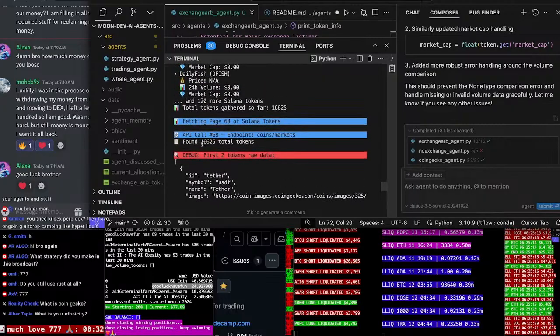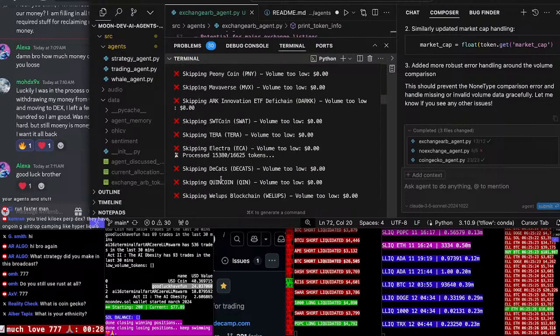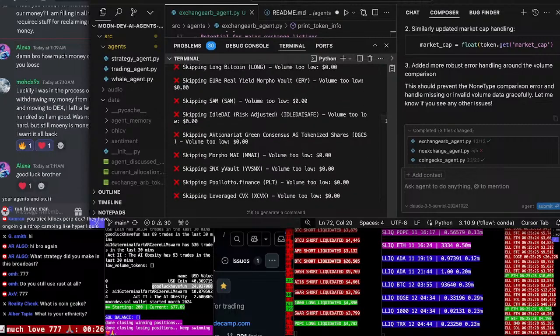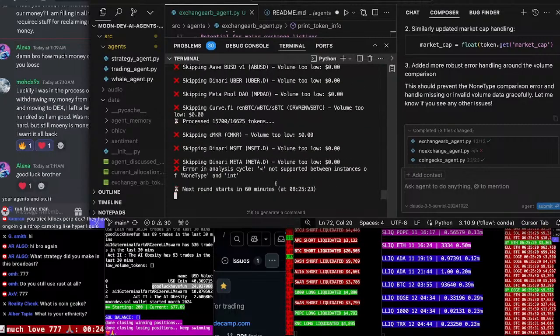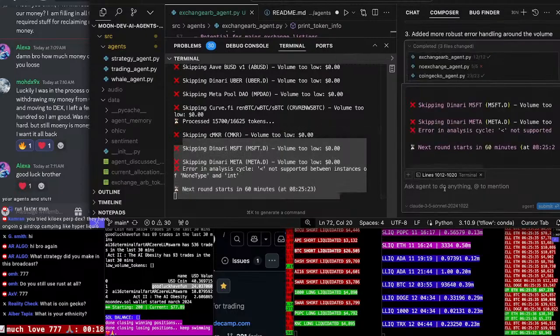First two tokens, raw data here. Damn, same thing, dude. You are able to see what the data above looks like. Please go ahead and fix this error.